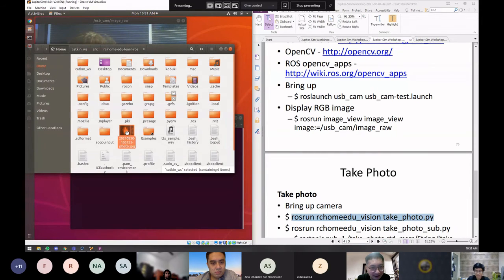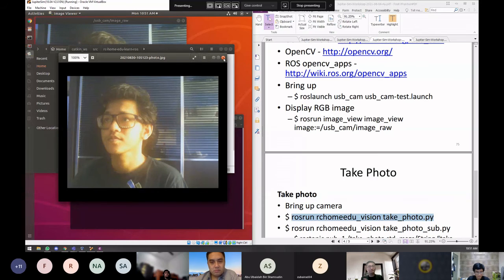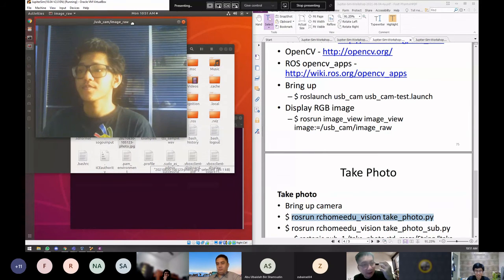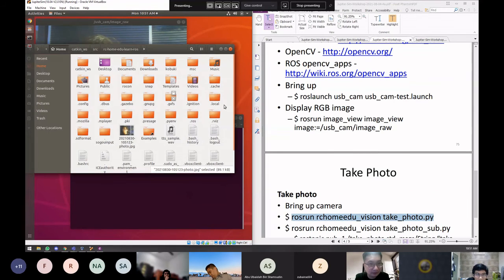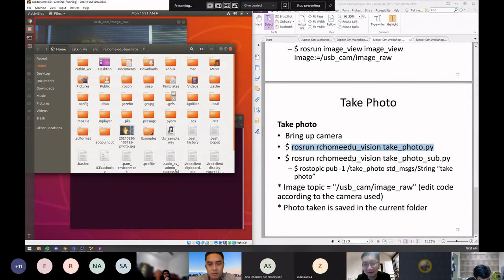Yeah. So with this you can take a photo, and you try to imagine if you combine this with your speech. For example, you can use a voice command to take a photo, right? You can just shout to your robot, take photo, then yeah, it will capture your photo. Yeah, so that is just a very simple example. Maybe we go to the next example, it will be more fun.